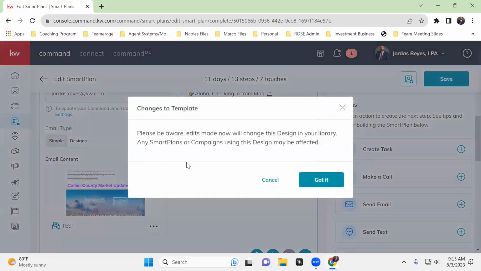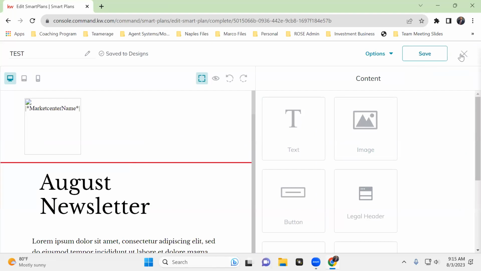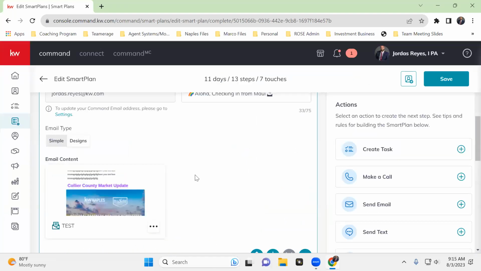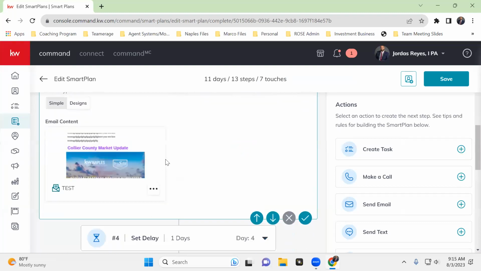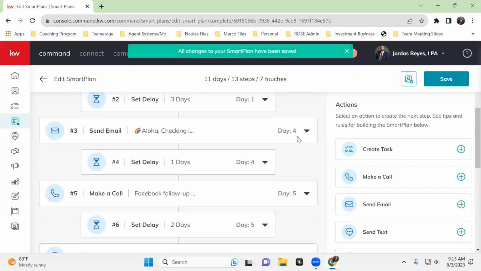Let's say that's the one I want. Click on it. It's going to let me make some changes to it. I'm good. Save changes. And now instead of being that simple email that was in the plan, I'm actually doing this design. And I like it. I'm going to hit save, and now I'm going to condense this down and I'm going to keep building.